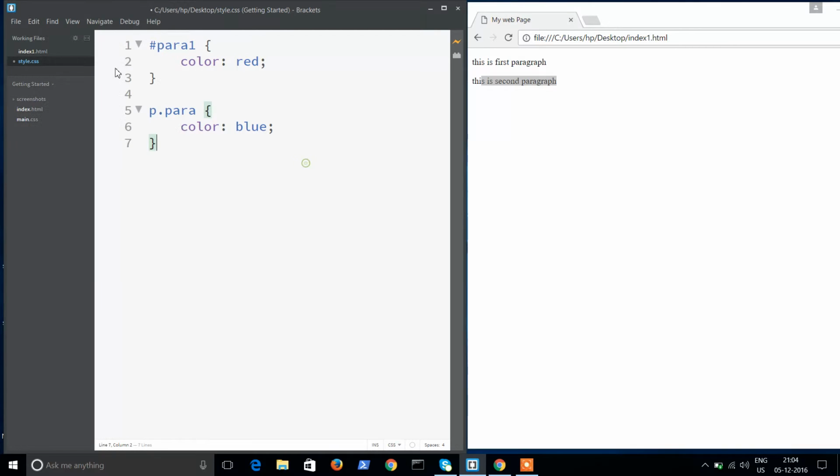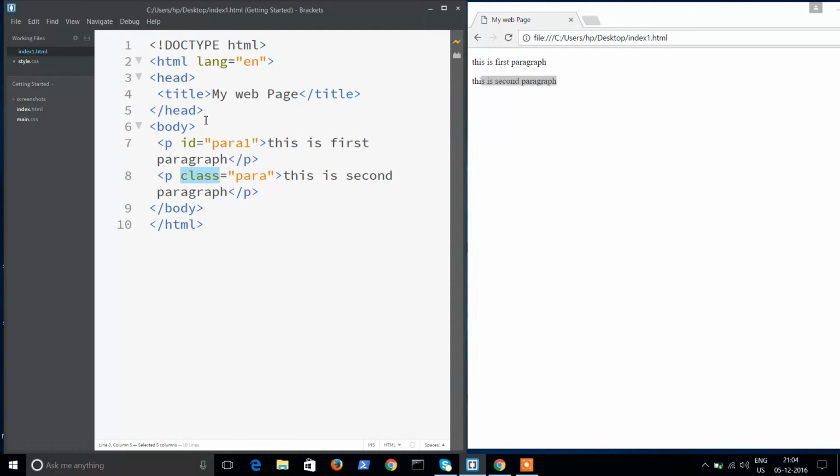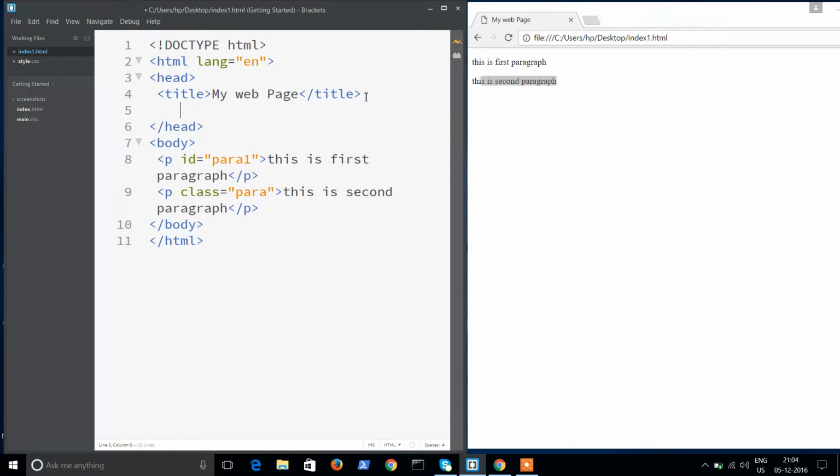Now let me link my CSS file to the HTML document. Here is my HTML document. There is a method of linking the CSS file to the HTML document in this manner. Inside the head tag we have a tag called link. I think you'll learn this in the HTML.